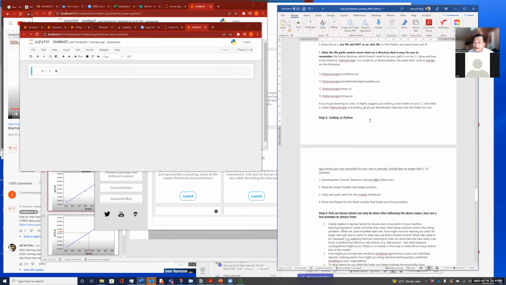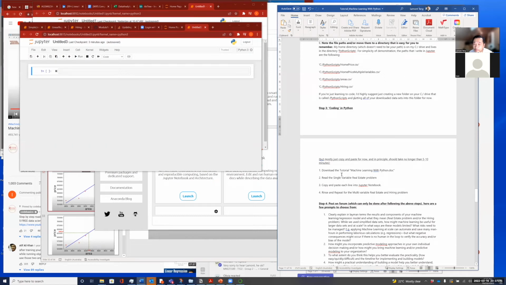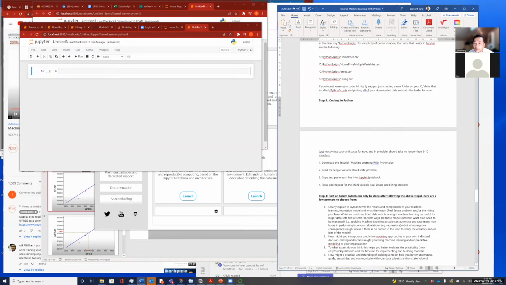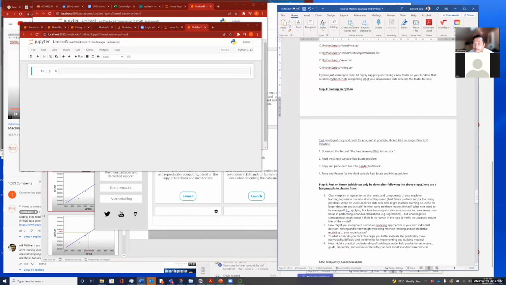Great. So once you're here, then we can start in step 3, which is just you can start coding in Python. So we've already downloaded this tutorial. So what I'm going to do now is hop up to the actual problem set. And just to let you know, we can go over step 4, but these are your prompts that you can choose for this week.